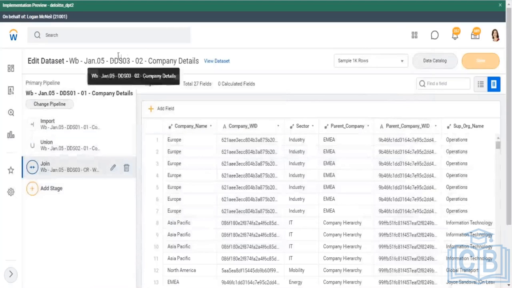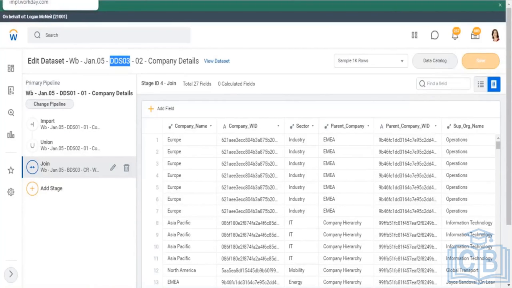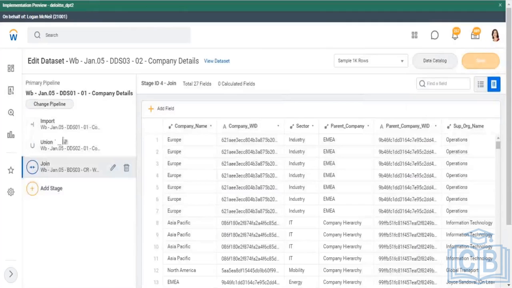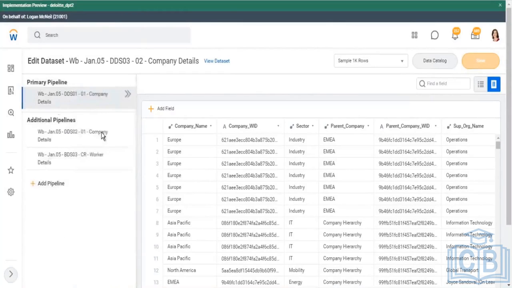My primary pipeline for this DSO 3 is still DSO1, because I created this DSO3 using DSO1 as the primary pipeline. Then I unioned it with DSO2, and then I have joined it with DSO3. This dataset contains three pipelines now. DETSON1 is the primary pipeline, and then I have unioned it with DETSON2, and now I have joined it with DETSON3.